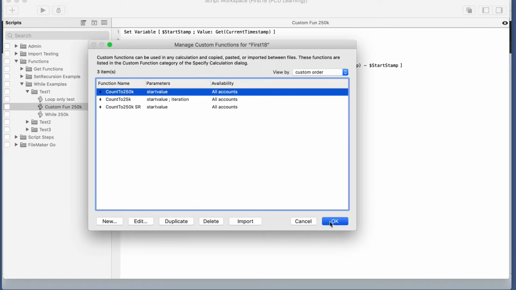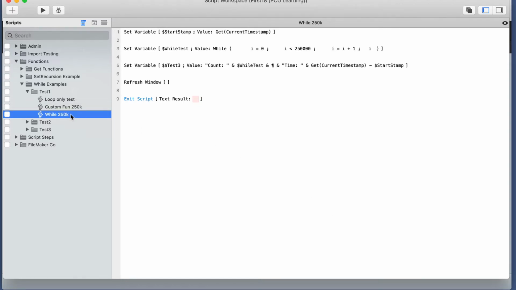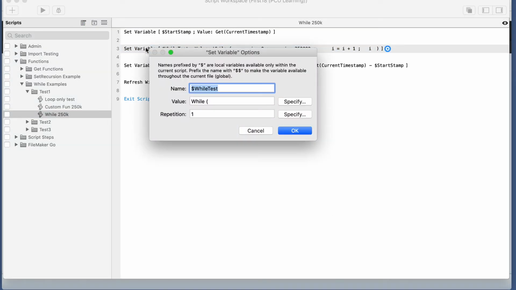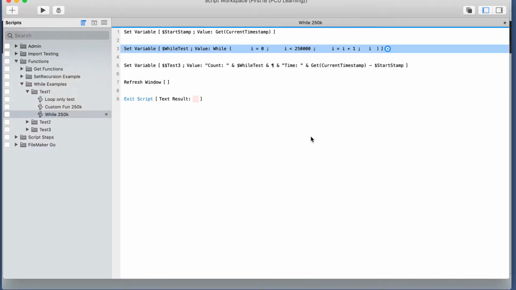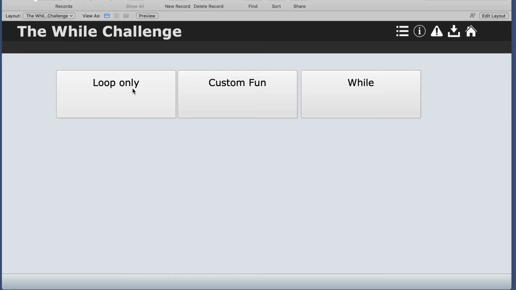And then we have the while test. And this one is looking at this loop. We set the variable to 0. If it's less than 250,000, increment it. And then we end up with I. So very simple test. Now let's see what that timing is. If we do just the loop only, how long will it take to get to 250,000? It takes 7 seconds to get to 250,000.